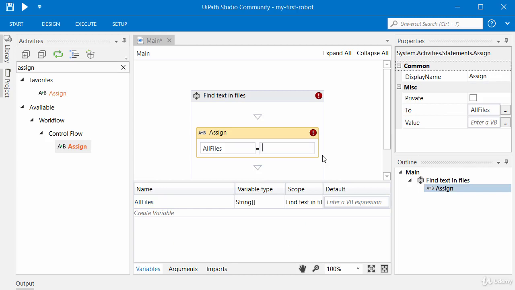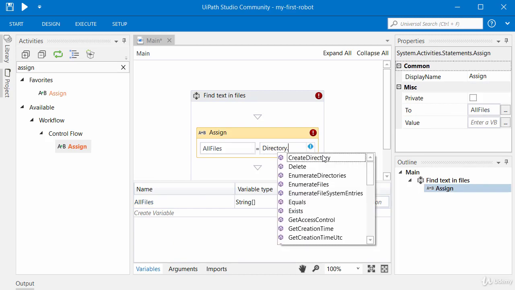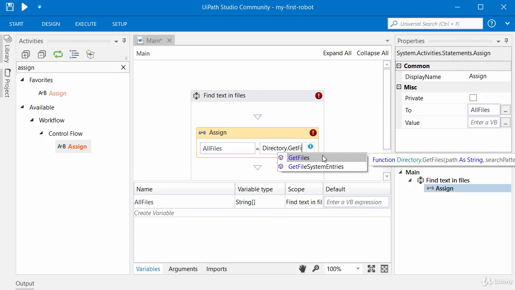Now I'll type in one little programming statement here, Directory.GetFiles. And I'll double click on that, and when I open my parentheses, you can see that I need to supply a path as a string.